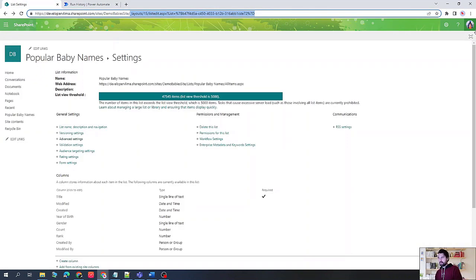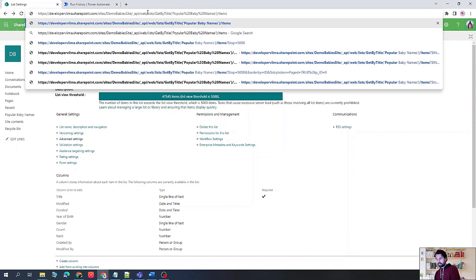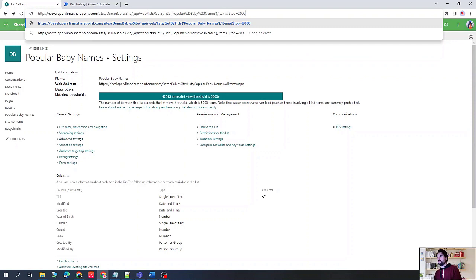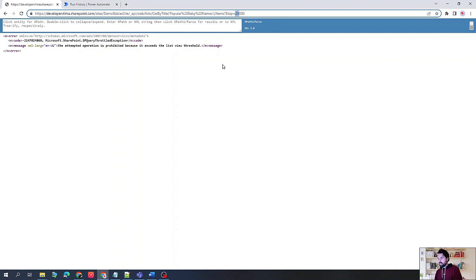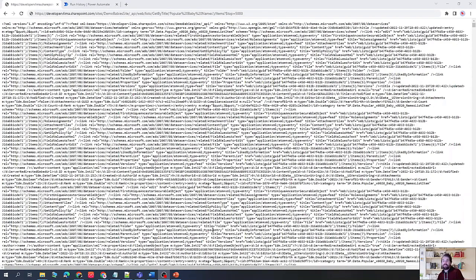So if I go here, just for the example, and say that I want to receive the top 20,000, it will fail. It says that it exceeds the list view threshold. So the maximum number that you can insert here is the list view threshold, which is 5,000. So with this we receive the first 5,000 records, but we need to receive the rest of the records.